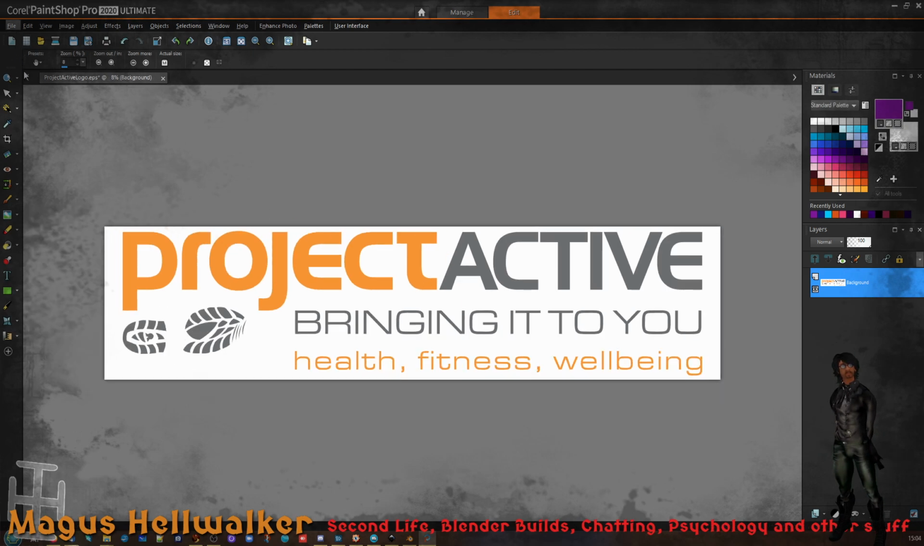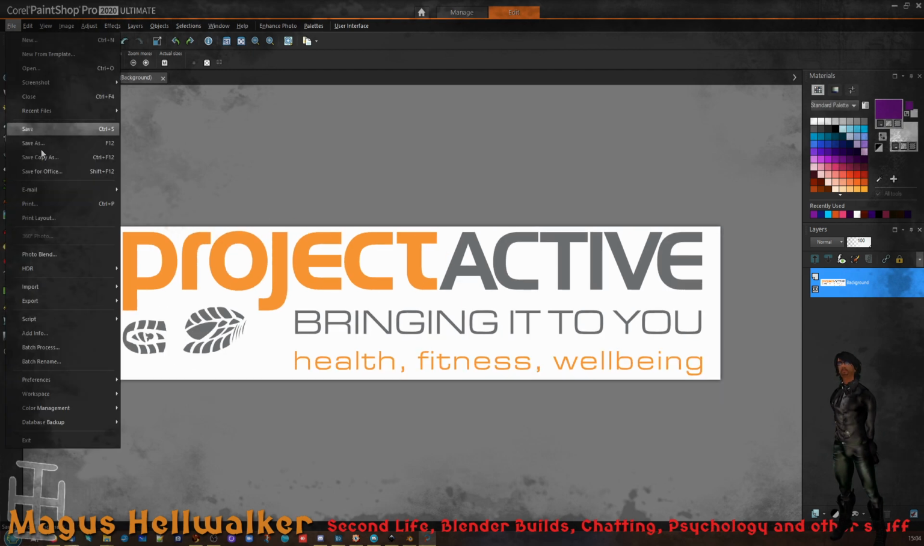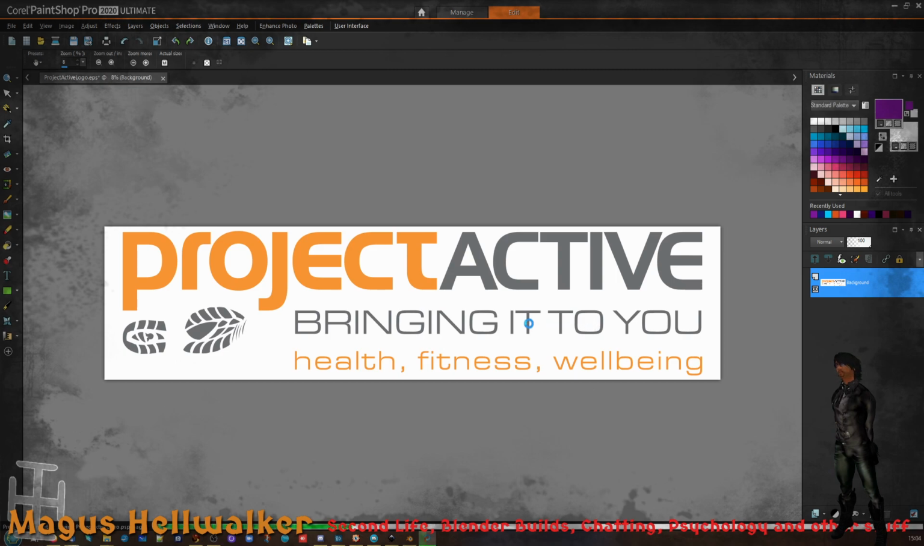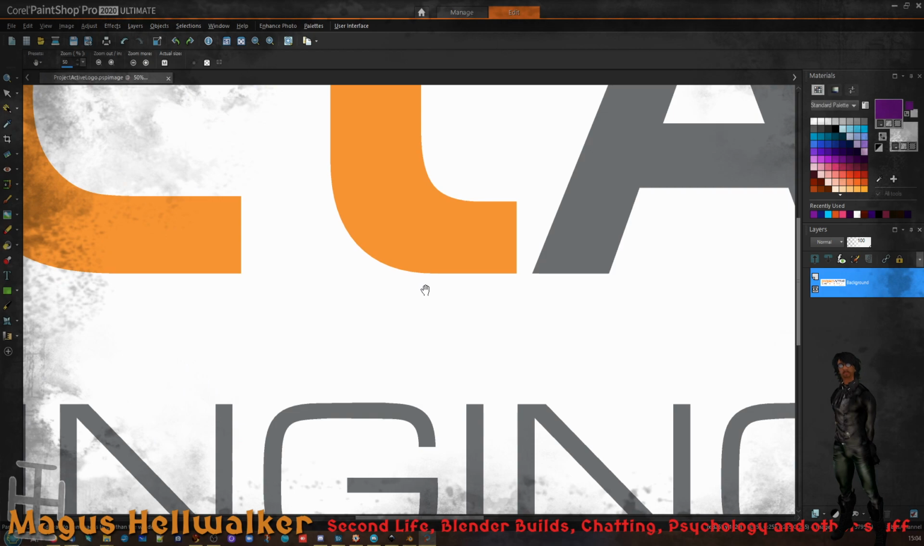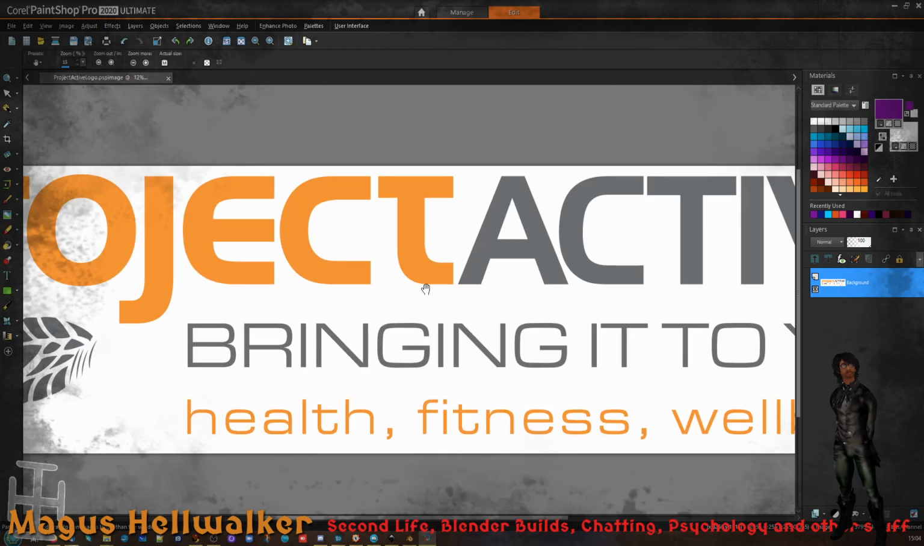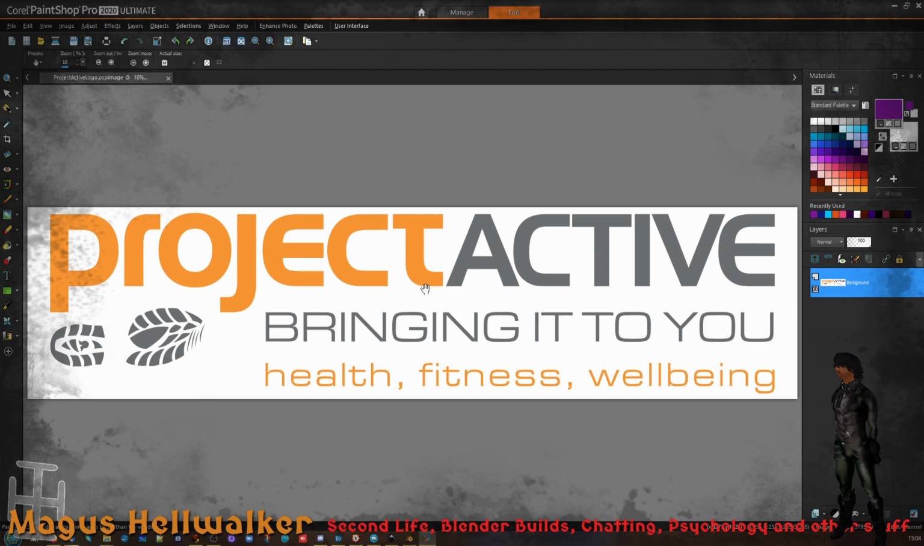Let me save that first. That's a 2 gig file. Yeah, let's just save it as that for now. Good old PaintShop Pro, fantastic program. People don't really realize that they don't really need Adobe Photoshop.